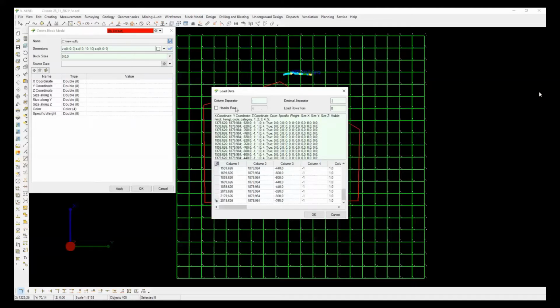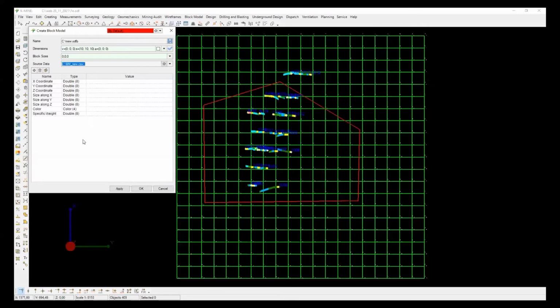User can also import a block model from the LAS or CSV file. If you want to import a previously created block model, set up the path to LAS or CSV file in the source data field. After you select a file, you will see the load data dialog box where you can preview the data in the source file.